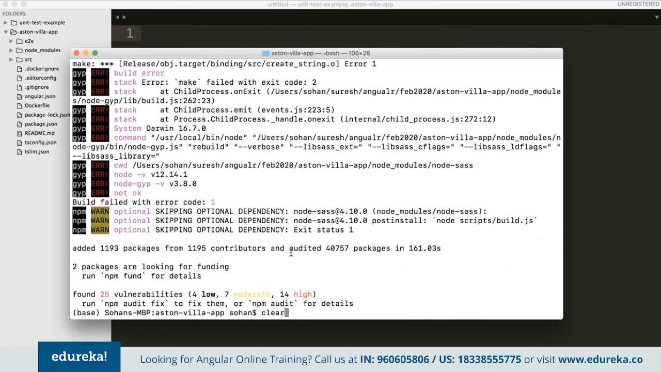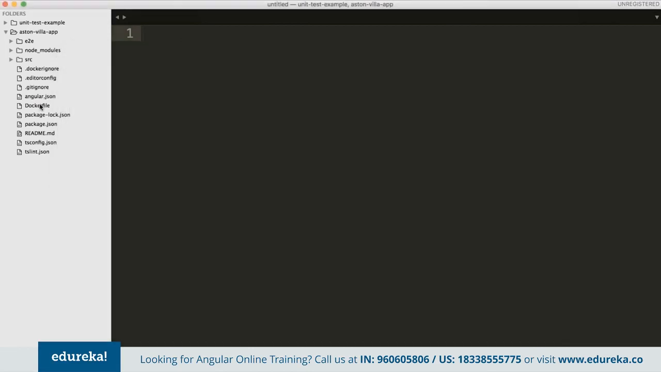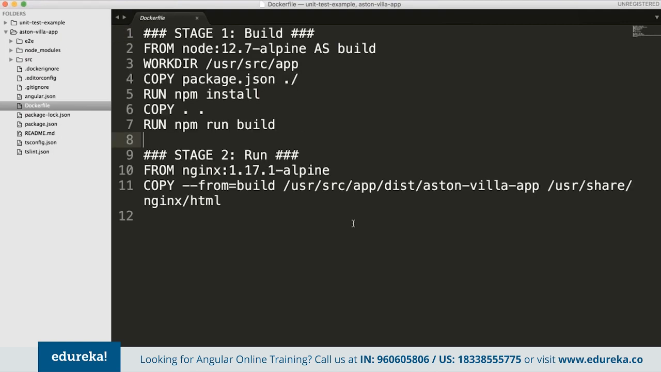So you are done with this. Now go to the application and see it has a Dockerfile. If you want to create and add a Dockerfile to your application, please add it, not a problem. This is a basic file. It has FROM node 12.7 alpine as build, working directory /usr/src/app, copy package.json file, run npm install. This will be done in Docker, not here. Then copy . . You're copying something from here to there.